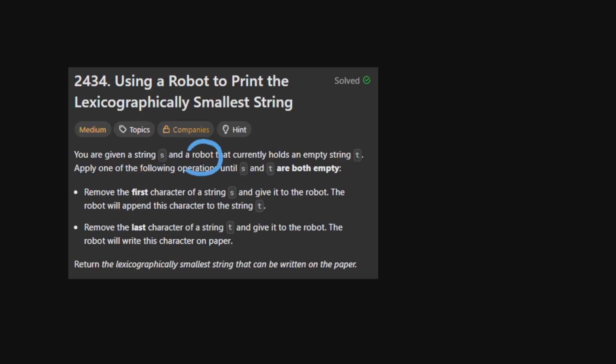And we also have a robot which will help us move characters from one string to another. And we also have a piece of paper on which we need to write the lexicographically smallest string that we can build. And we need to apply one of these two operations until both S and T are empty. First, we can remove the first character in S and append the character to T. Or we can remove the last character in T and write that on the paper.